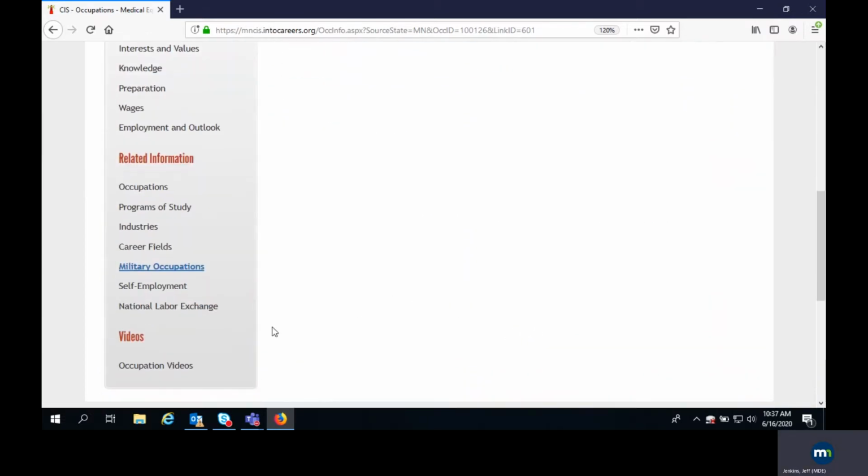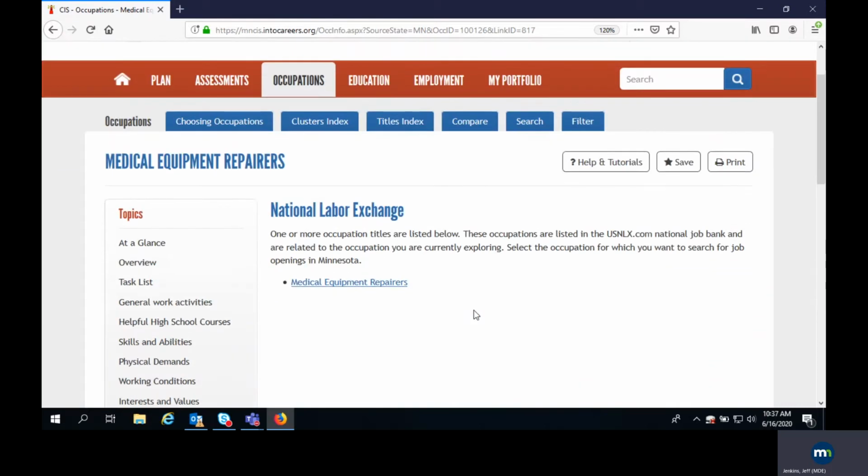Keep scrolling down here. I'm going to show you just a quick National Labor Exchange. This is just a job search website within MCIS that you can link to. If I click on medical equipment repair, it will take me to that job search website, and it'll already have openings in all of Minnesota for these types of occupations. So a client could start looking for the type of openings if that's where they are in their career planning process.